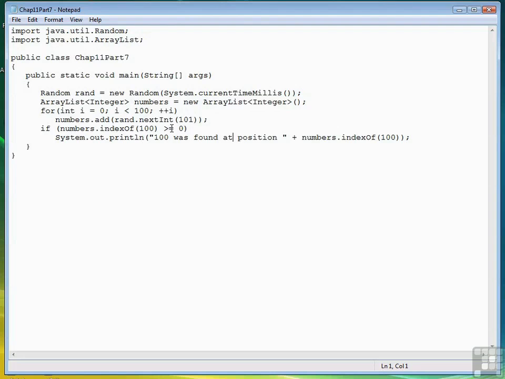Now another thing we could do is, rather than check to see if the index of the element we're looking for is greater than or equal to 0, we could just see if the item is even in the list at all. And we do that by using a method called contains. Contains is a Boolean method that returns true if it finds the argument in the array list and false otherwise. So here we can say, if numbers contains 100, then write out what position we found it at, else write out "100 was not found in numbers", like so.